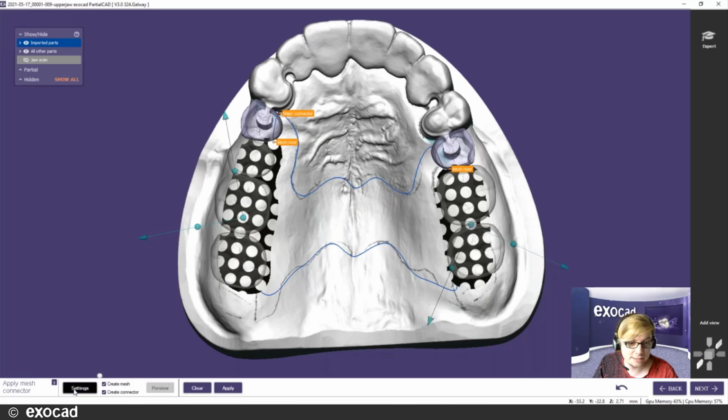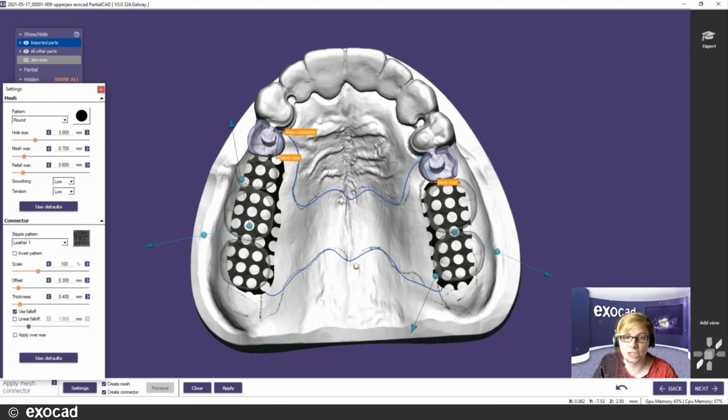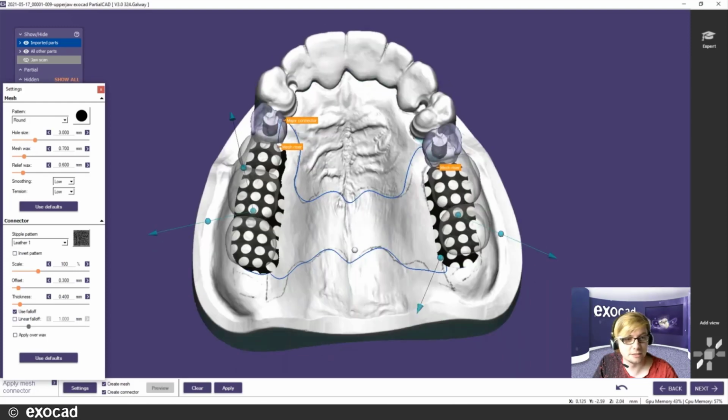In your settings, you also can change, obviously, in this case, the values of your major connector. This is a difference between using a major connector and a sublingual bar. A sublingual bar has its own dedicated step, while the major connector is part of the mesh step. So you see here, there's settings for both of them. For the connector, I can actually select between different stipple patterns. You have here your values.